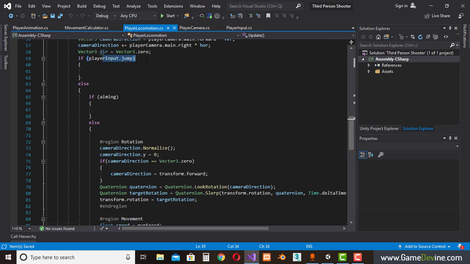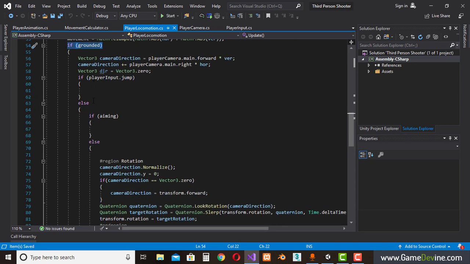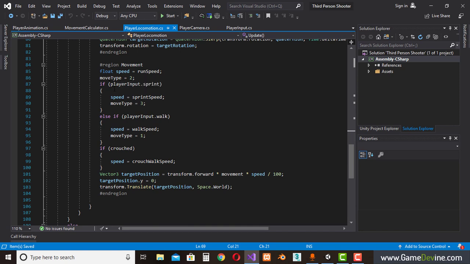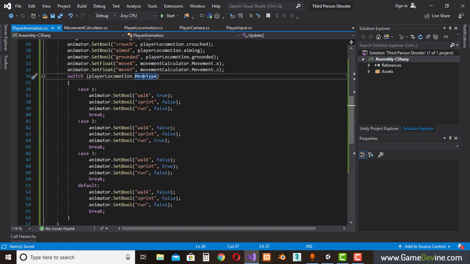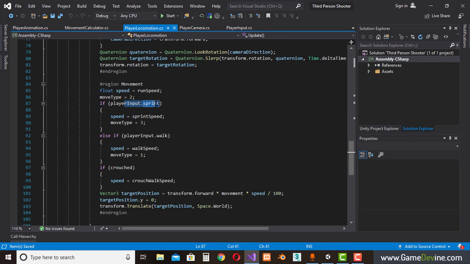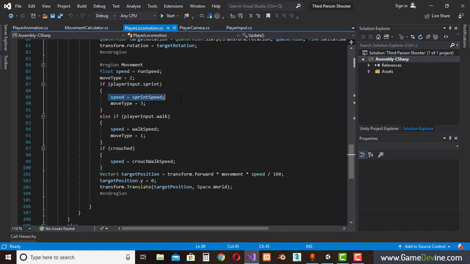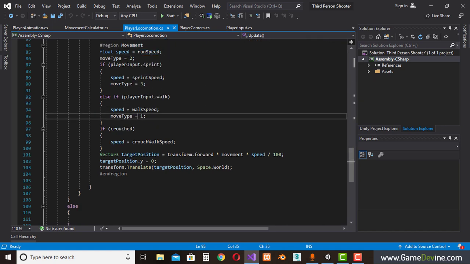If you are grounded, and if you're not jumping, and if you're not aiming, okay? If the player input sprint is at the default, as I said, we're doing running. Running move type is 2. If move type is 2, then you're running. Run is true, the other two are false. If the left shift key is pressed, which means the player input sprint will become true, then speed will be sprint speed, and move type will be 3. 3 is for sprint, 2 is for run, and 1 is for walking. 0 is for idle, of course.